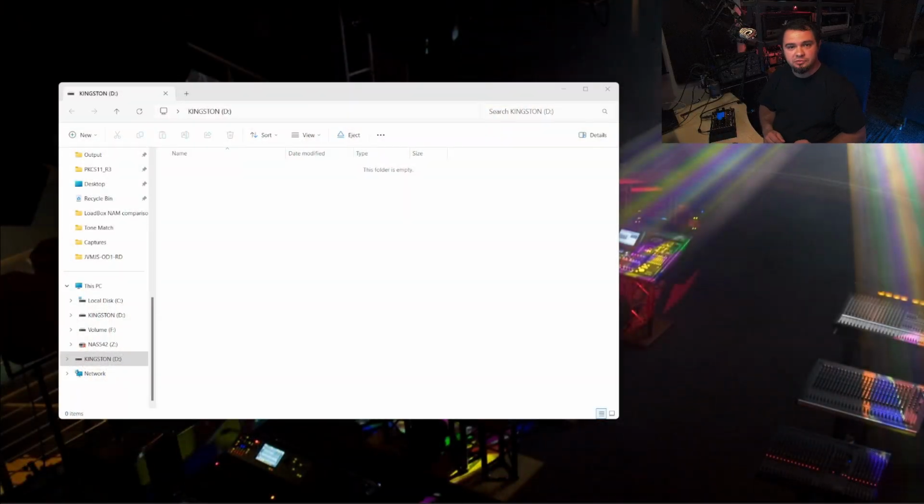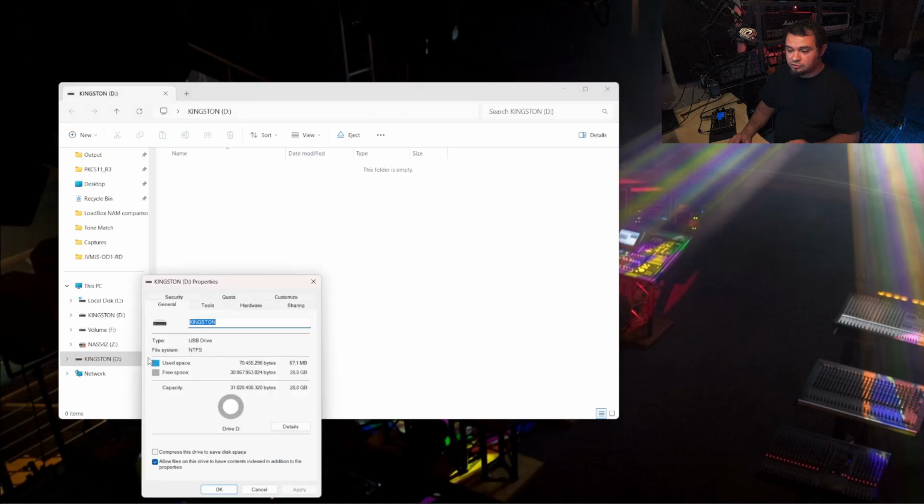Before we can do that, however, we have to make sure that our USB stick is ready to work with the NAMM player pedal. So let's do that first. I have now already entered the USB drive into my PC and it has been recognized over here as the Kingston USB stick. What you want to make sure is that this USB drive is formatted in the proper file system format. You can check this via right-clicking and going to the properties and checking over here the file system.